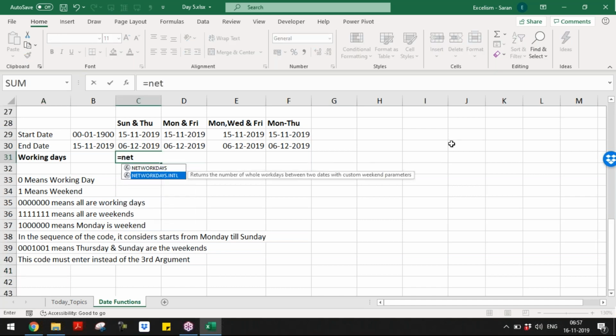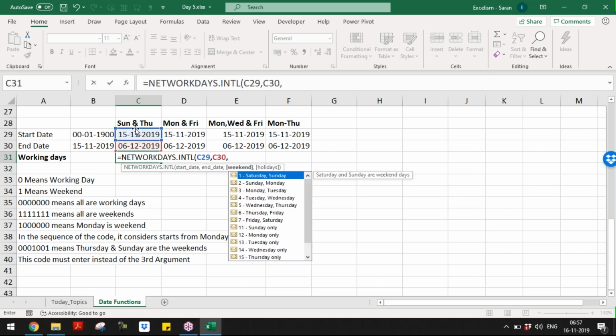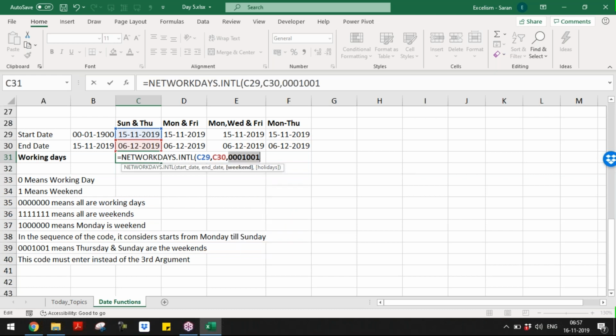Now NETWORKDAYS.INTL. What is the first argument? Start date, comma. What is the second argument? End date, comma. Friends, now I want Sunday and Thursday. That means 0001001. Is it correct? Wrong. Why? Excel doesn't know what this is. If you enter it, all leading zeros will disappear, so your answer will be 1001. There is no code of 1001.